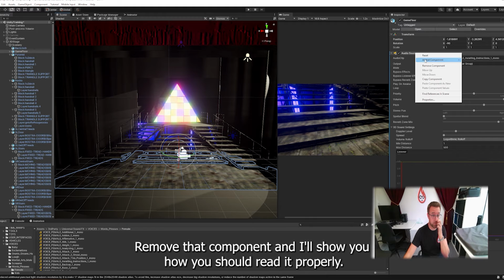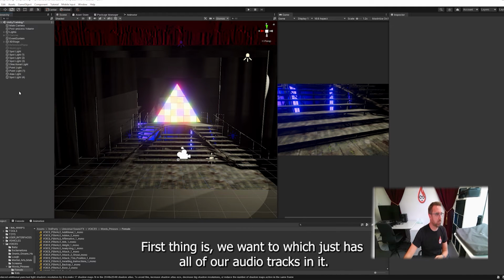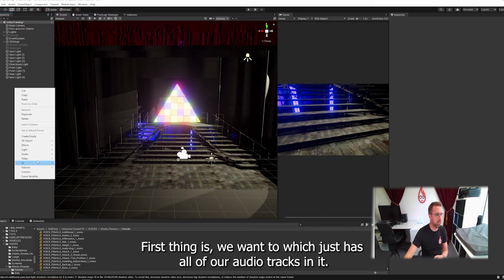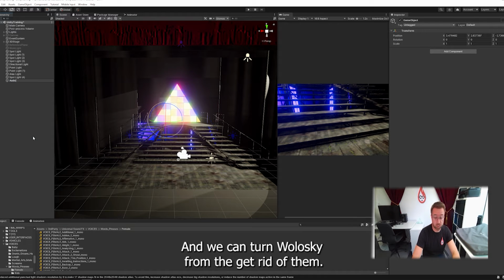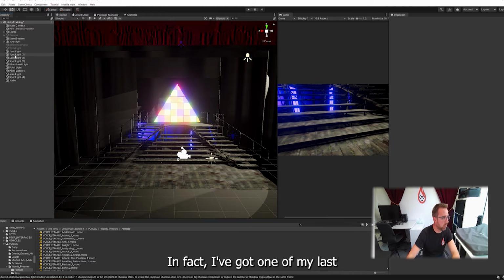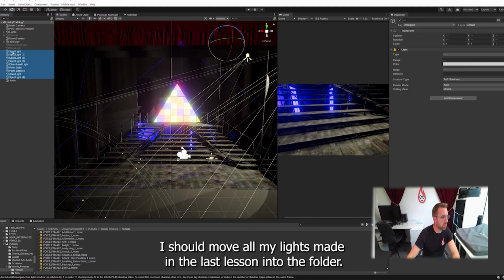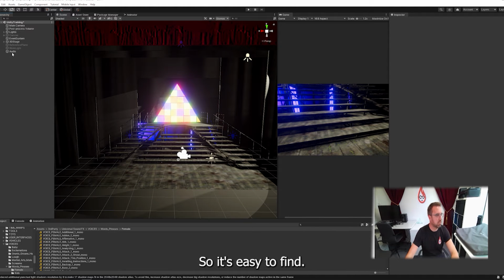I mislabeled it. So I'm going to remove that component and show you how you should really do it properly. First thing is we want an empty which just has all of our audio tracks in it, so it's nice and easy to find, and we can turn them all off if we want to get rid of them. And actually I should have done one for my lights. In fact, I've got one for my lights. I should move all the lights we made in the last lesson into that folder I created, lights. There you go. Just keep it all nice and neat so everything's easy to find.